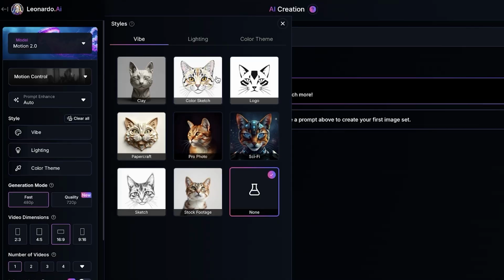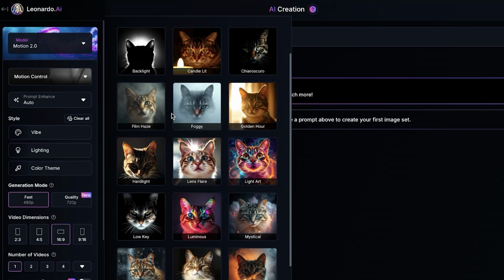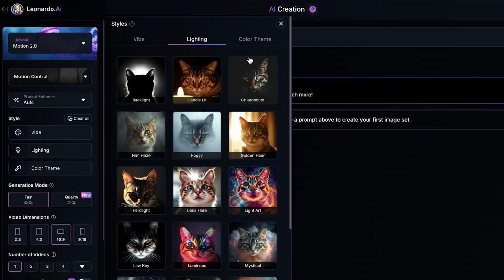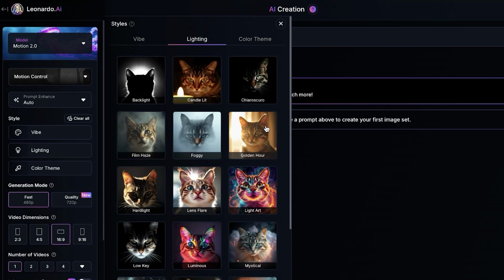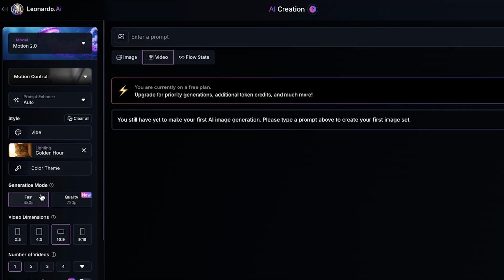So we can go into vibe over here and pick out the vibe. Then we have a bunch of different lighting options. And after that, we have color themes. Now within lighting, I might want to go with golden hour. And then after that, I have the generation mode. So we have 480p as well as 720p. Currently, you don't have full HD imports or exports.